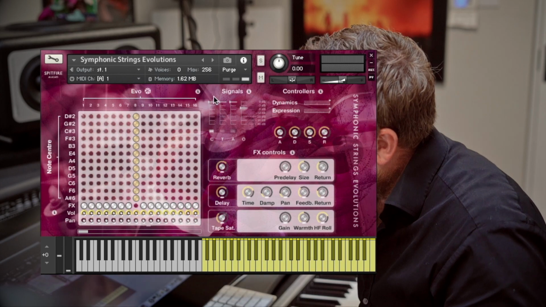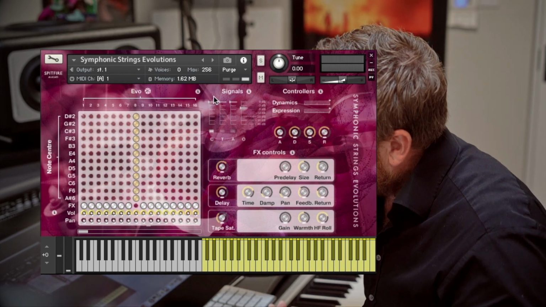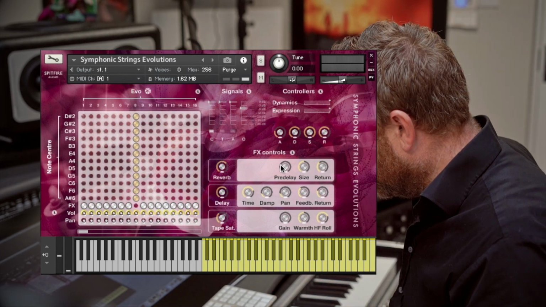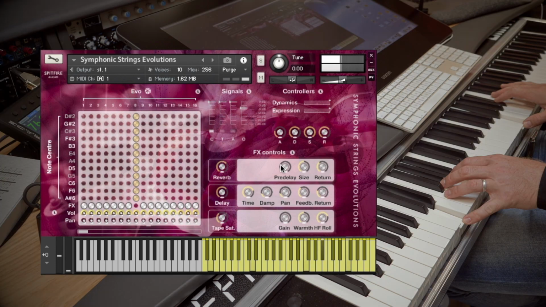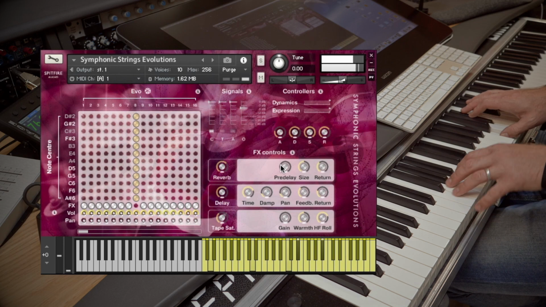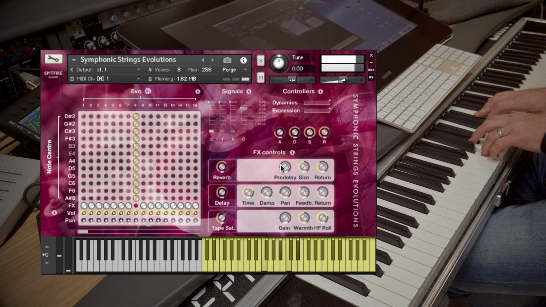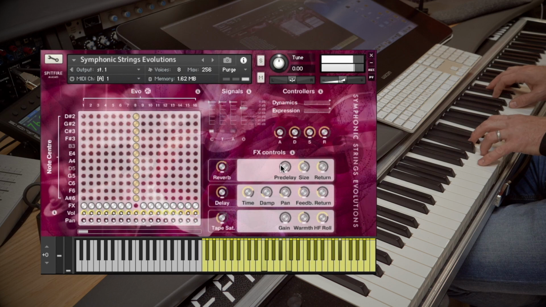But let's assume that we don't want to do that. We're going to switch off the outriggers. We're going to put the close mics up. I'm going to pull the attack down a tiny bit, and then let's just have a listen to what that sounds like. So you get the idea.